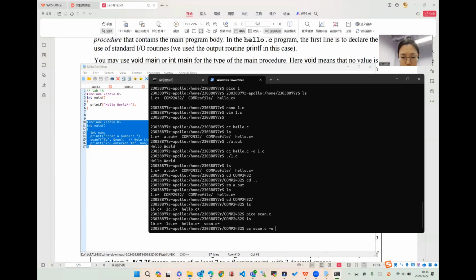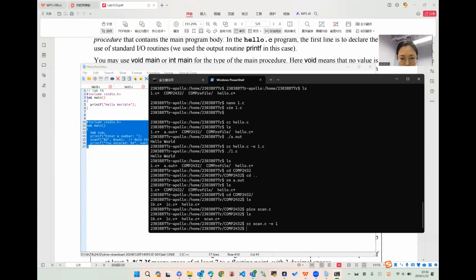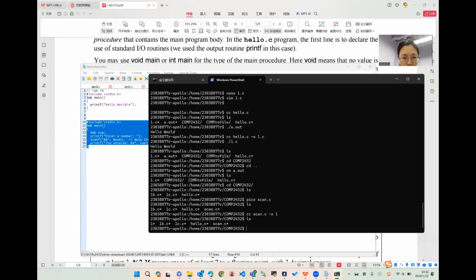If we want to compile it, use the output named run. Okay, now we compile it successfully. Let's see what we get, and we get one file, so we could run it.